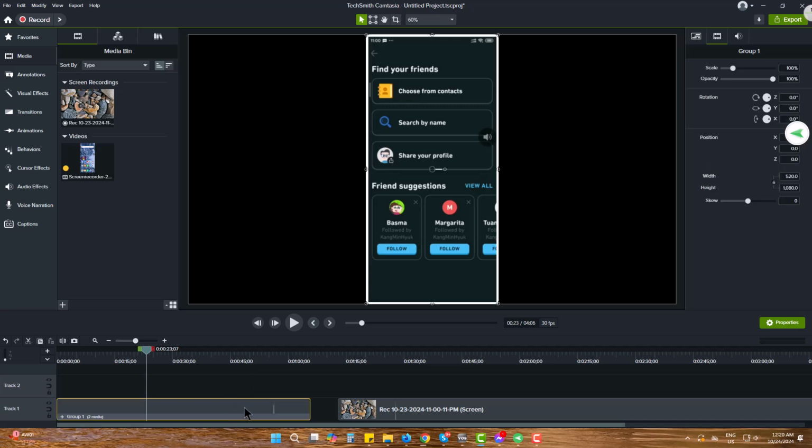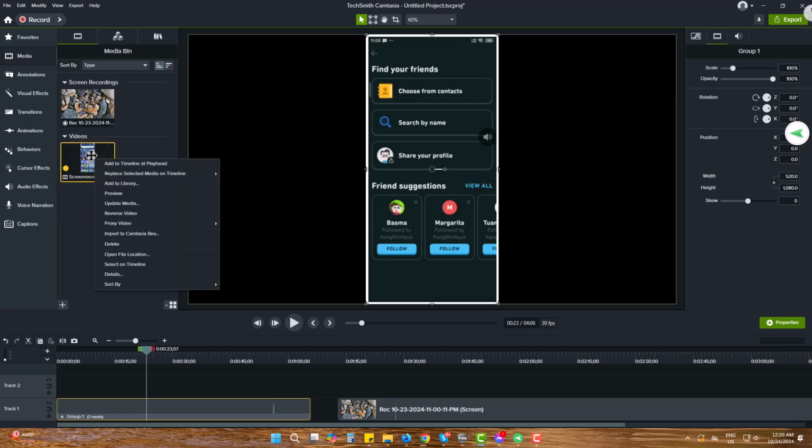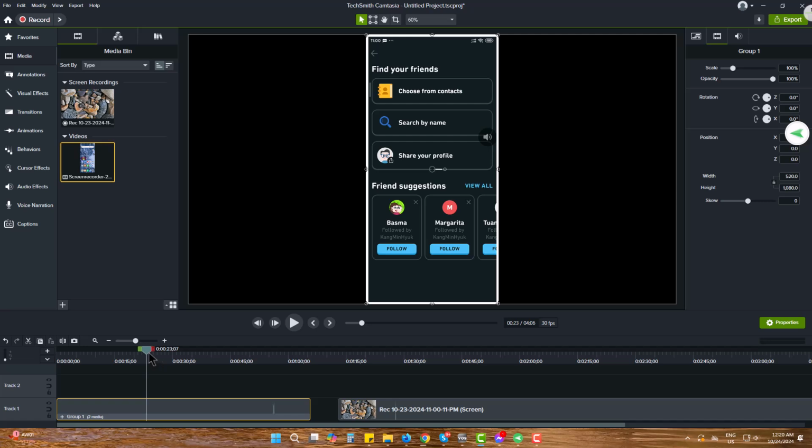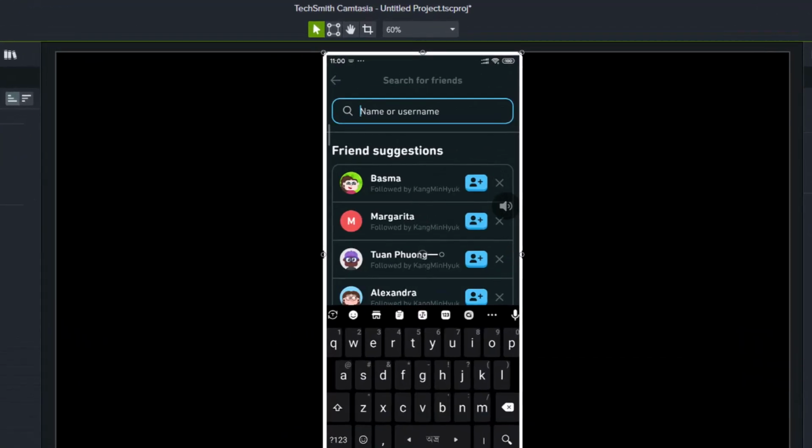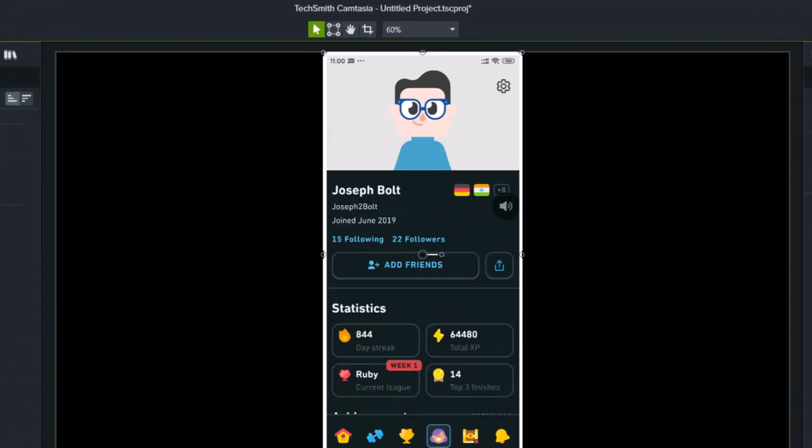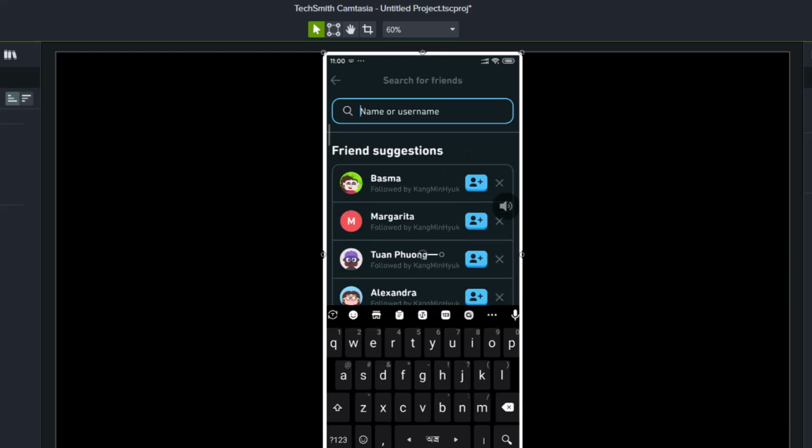However, to fix it, right-click on the project. Go to Proxy Video and delete the proxy video. Instantly after deleting it, you can see the difference. The video is HD again and no blurriness.